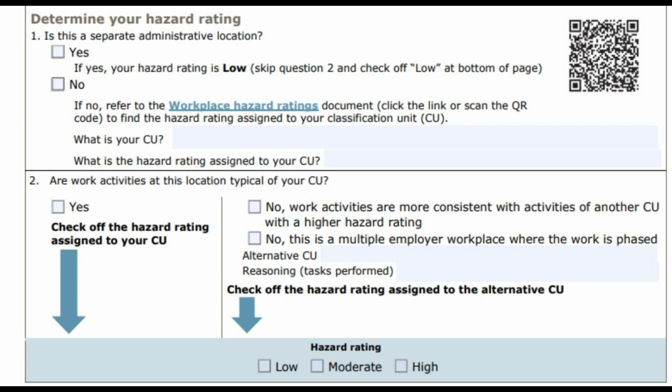Now that we have completed the number of workers, let's determine your hazard rating. The QR code or the link to WorkSafeBC's website will direct you to a list of industries and classification units with the hazard rating of high, moderate, or low. If the location being assessed is a separate administrative location, check yes and skip question 2 and mark your hazard rating as low. If not, check no.